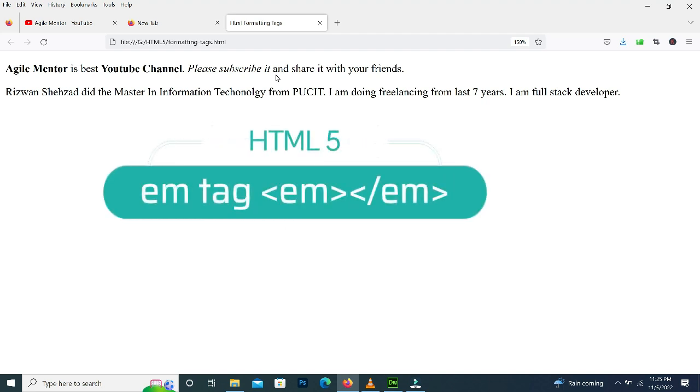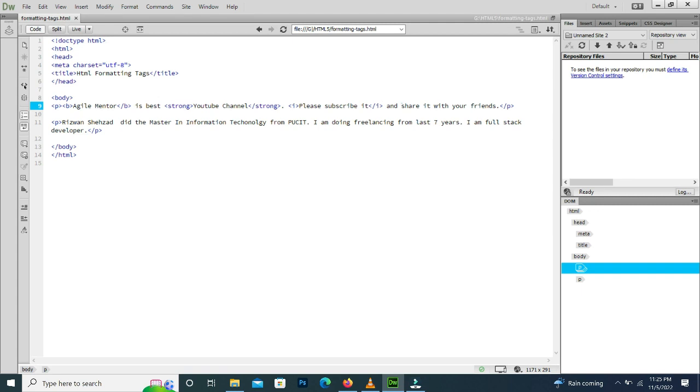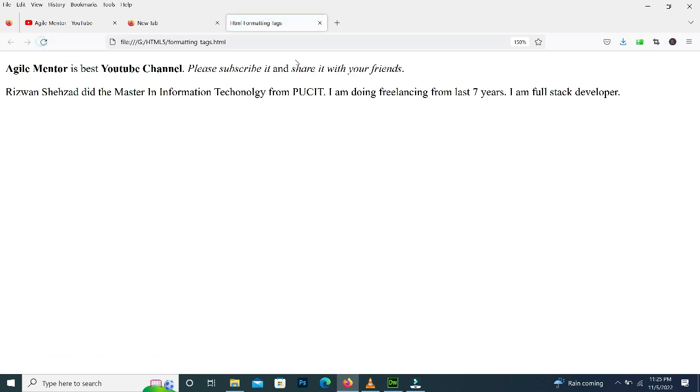There's one more tag, the em tag. It is similar to the I tag, meaning the italic tag, right? I will show how we can use it. Now I want to apply em on share it with your friends, right? You can see it, share it with your friends is also italic but using the em tag. There is no difference between the I tag and the em tag, right?